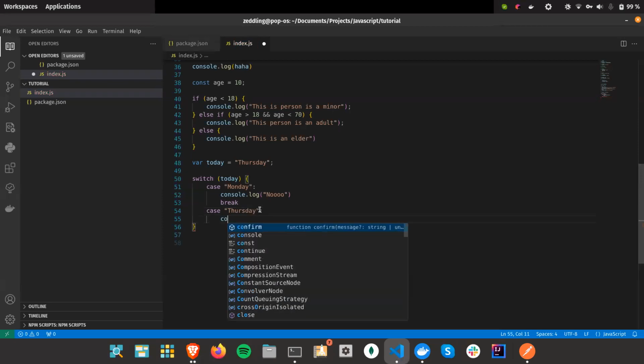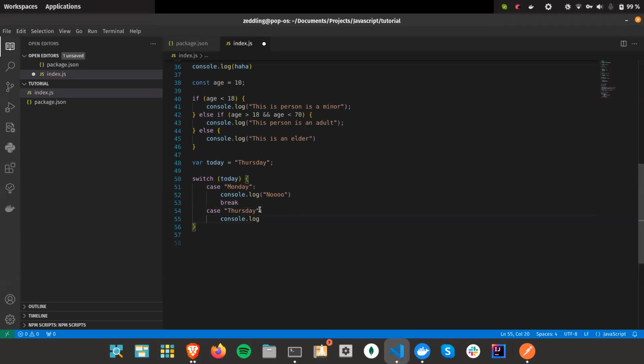We can print something like "almost there." Then remember to put the semicolons and break. Then the case where we have Saturday. Say possible log is to Ray. It's a weekend, yeah, and break there.